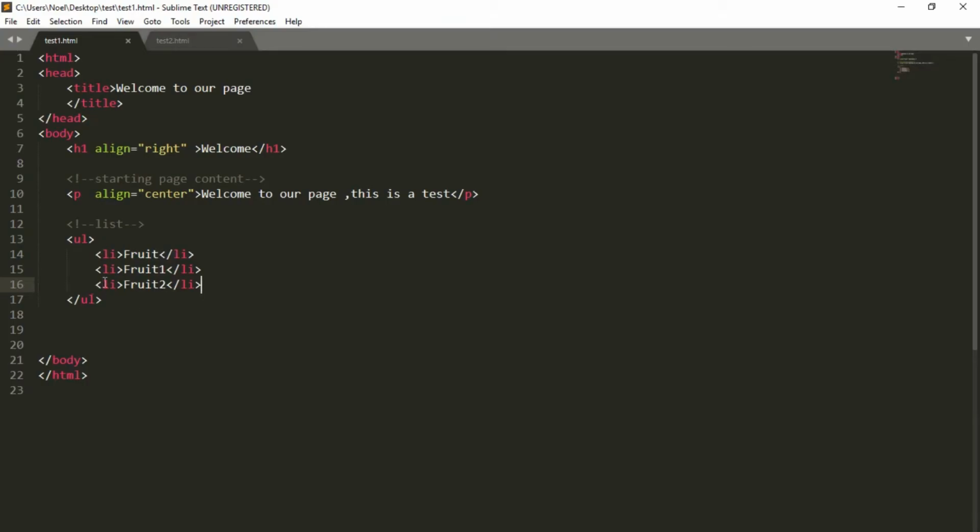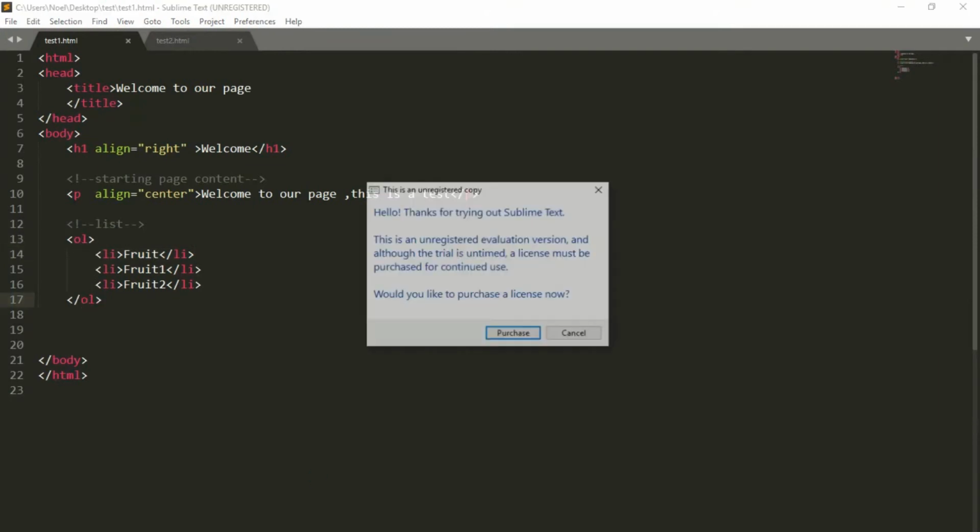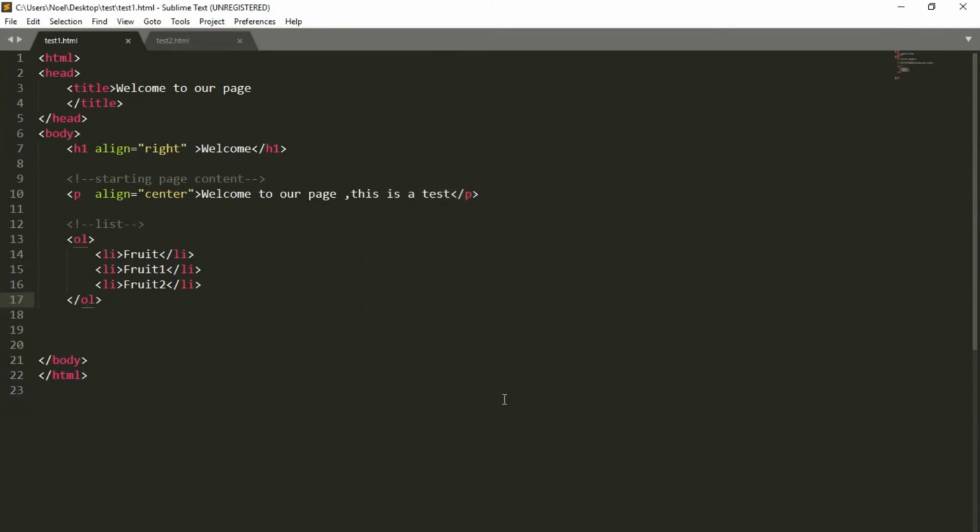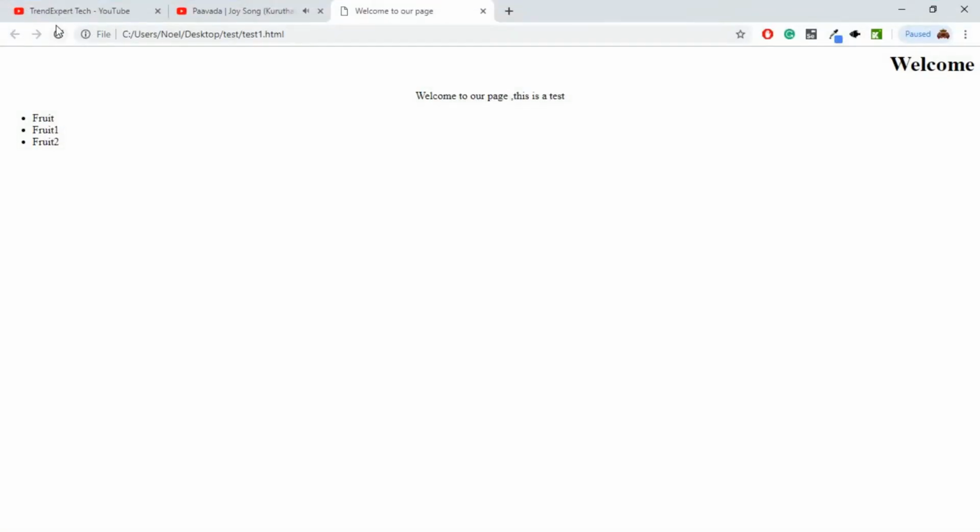Basically this UL and LI is like a wrapper for a chocolate bar. The wrapper in this case is our UL, and our chocolate is LI. Now if we change it to OL, which is ordered list, and save that, then in Chrome, when we refresh it, we can see it changed from bullets to numbers.